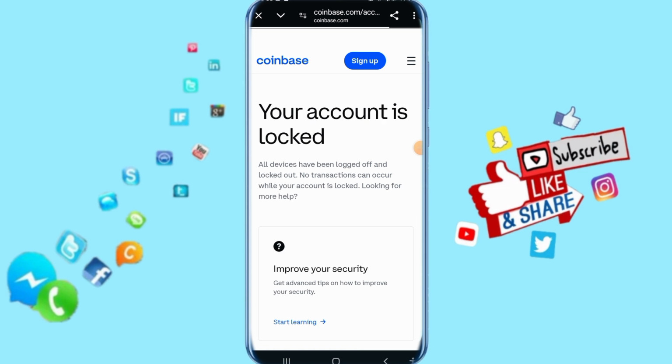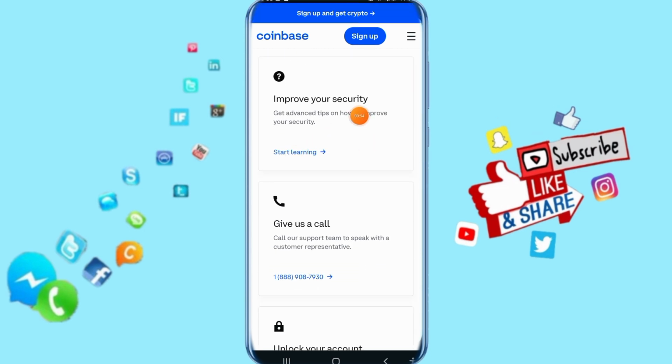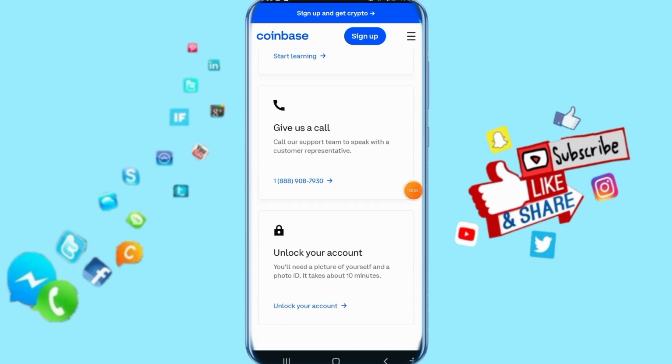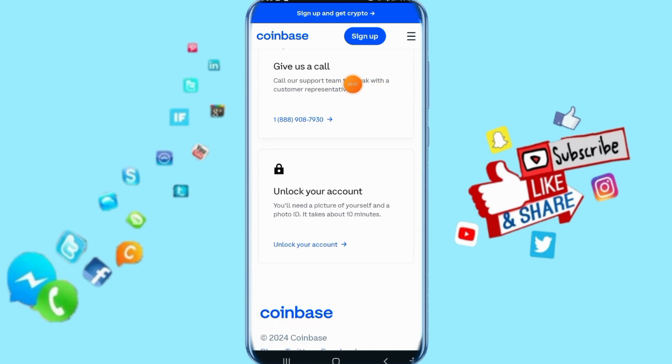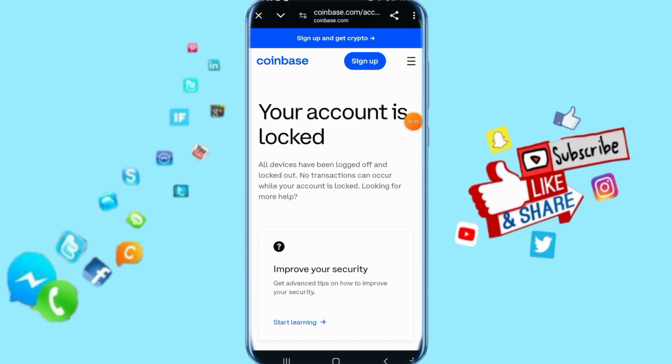So it's going to take you to this list here. Then here you can improve your security or give your code, or here you can unlock your account in this list here. So that's all you have to do.